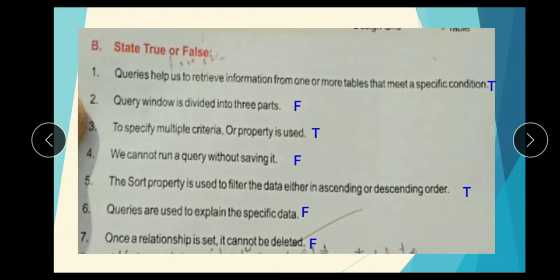State true or false. Question number 1. Queries help us to retrieve information from one or more tables that meet a specific condition. This statement is true because queries help to retrieve information from one or more tables when we give a specific condition. Question number 2. Query window is divided into 3 parts. False, because the query window is divided into 2 parts. So this statement is false.